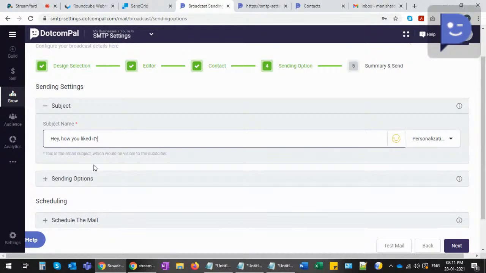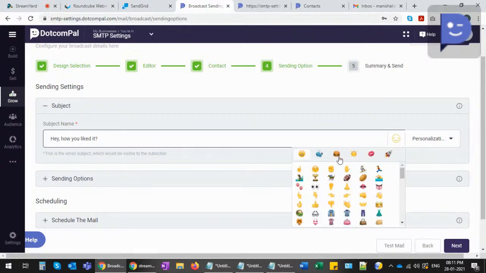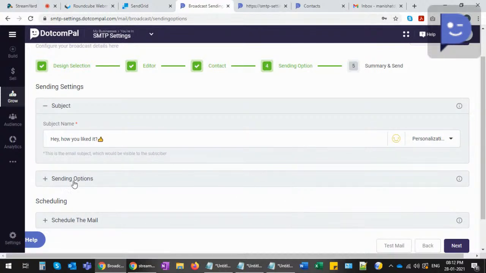And it's really simple. You have seen that, just a 2-minute work, and we have done that. So this is a subject. Personalization, if you want to add name, email, phone, date of birth, and those kinds of things. If you want to add any smiley over there, like a thumbs up, so it's here.